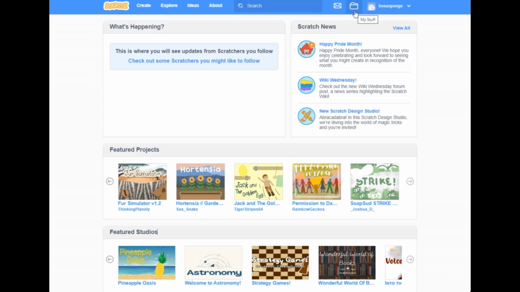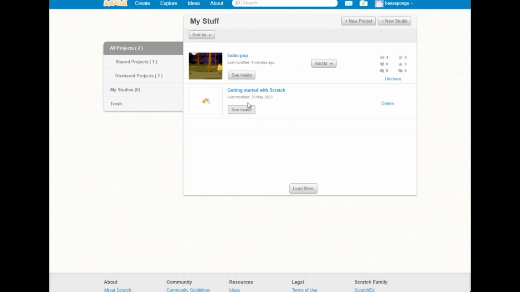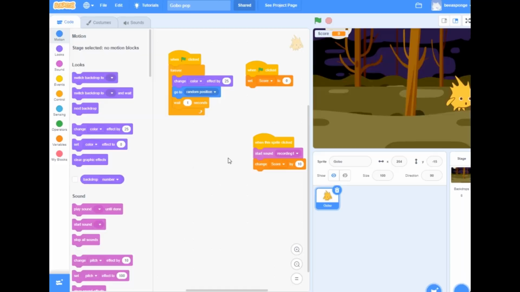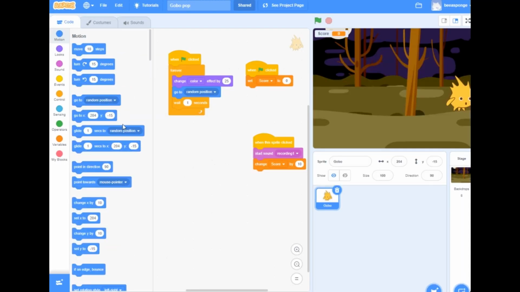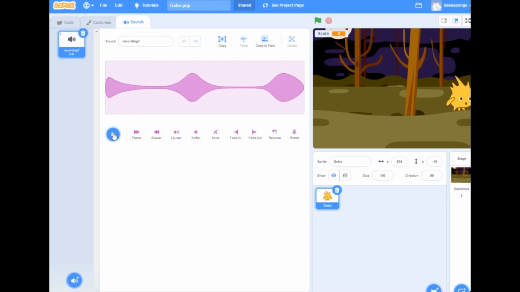So we go to this button with the files, My Stuff, click on it. Then we go to see inside the code. So click on that. And here we are. It's loading our project. Now we go to the Sounds tab here. Play it. There it goes.